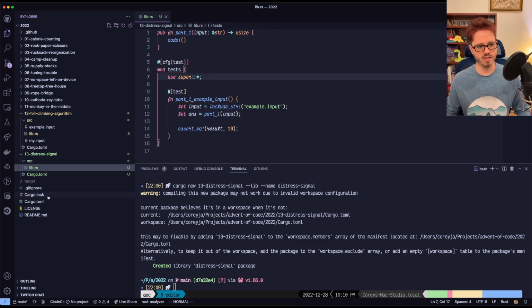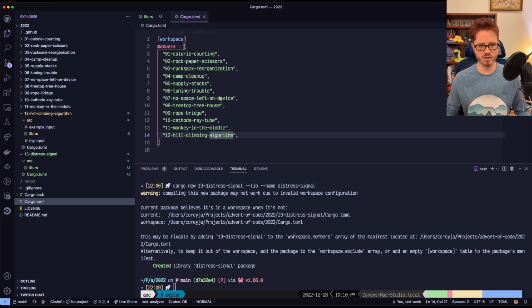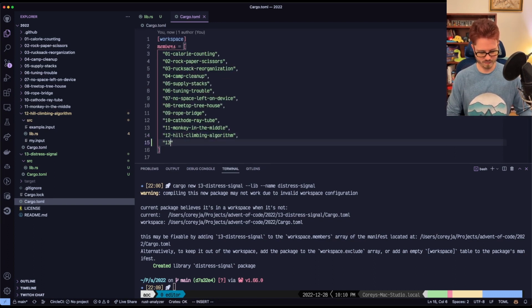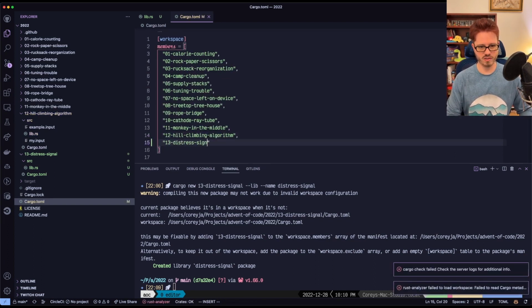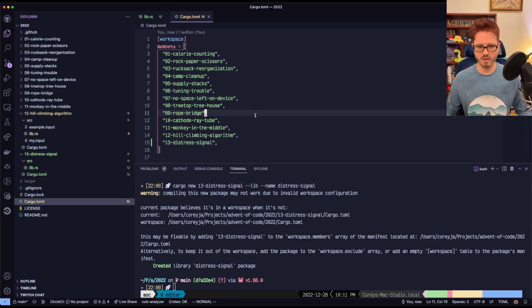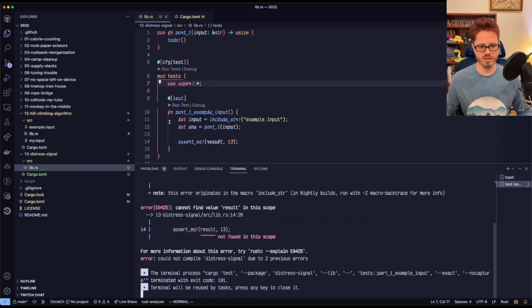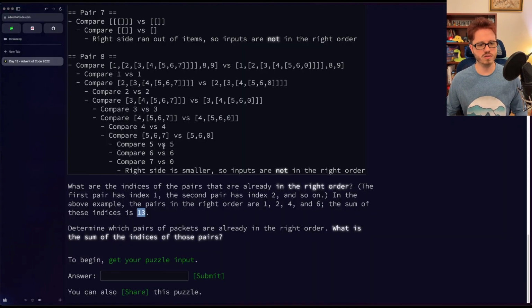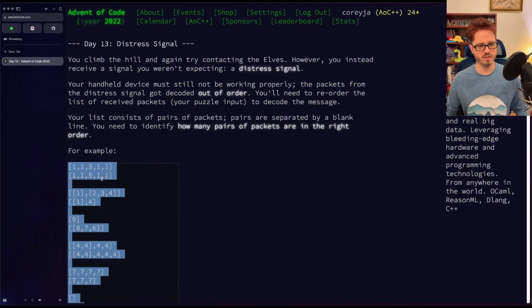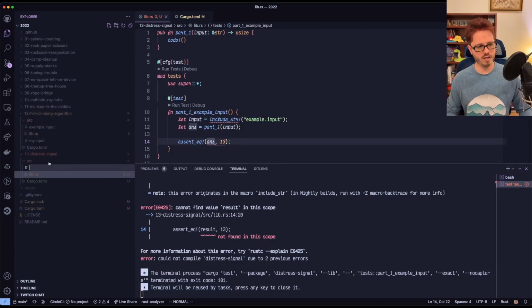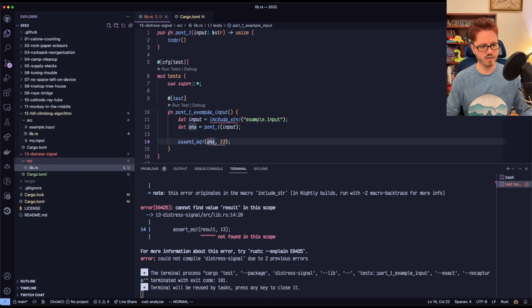That's why we can't run the tests. We have to actually add it to our cargo workspace here. Distress signal. Yes, I know. And now we can run our test. There we go. This needs to be answer. And then we actually need to include our example input here. New file, example input.